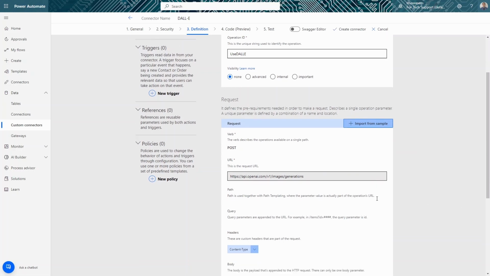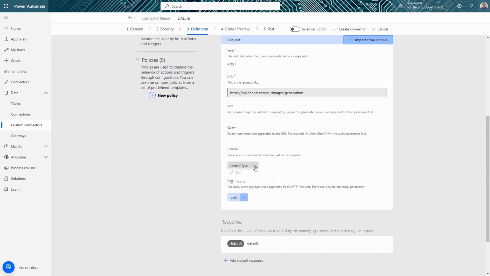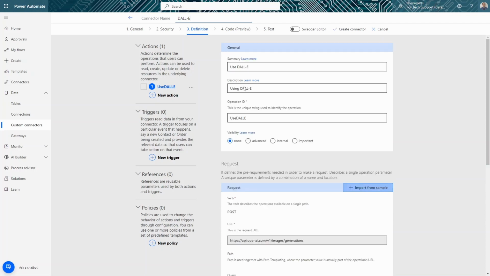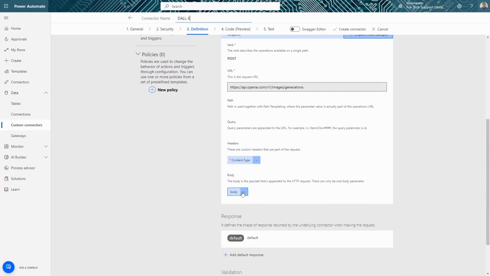And now that it's imported, I'm going to scroll down and click Content Type, Edit. And then for the default value here, I'm going to put in application JSON. So let's go ahead and put that there. I'm going to make this required and internal. And I'm going to go back. The next one, we're going to edit the body.